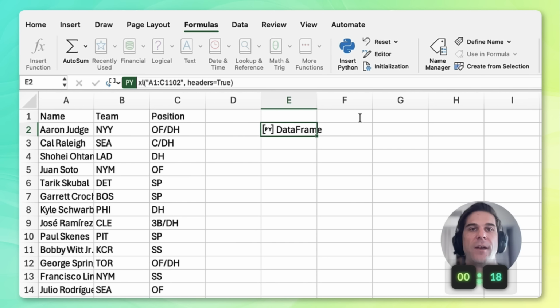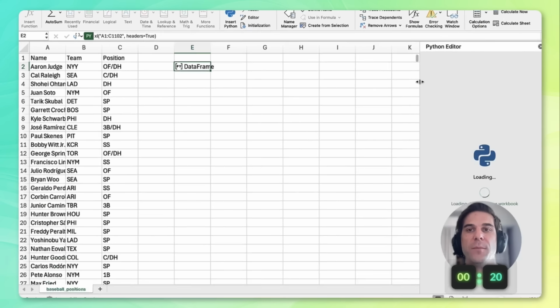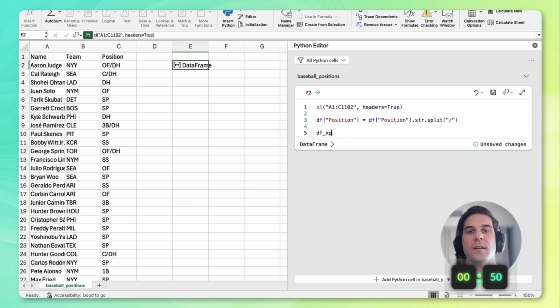But from here, we now have a pandas data frame. And if I open up the Python editor, the rest of my solution can be coded using Python, which is very nice for someone like me. The first thing that we need to do is override our position column. So position equals our same position column. But what we're going to do is split values based on that /. So we'll create separated values, which then allows us to explode or create individual rows for each value of a player's position. So do df exploded is equal to df.explode, and we'll explode based on position.